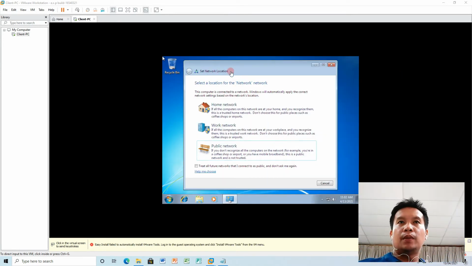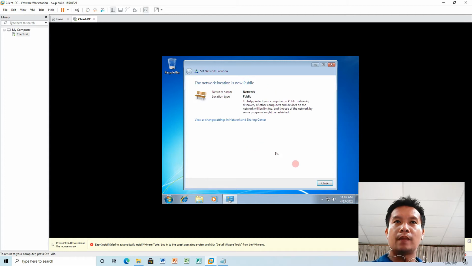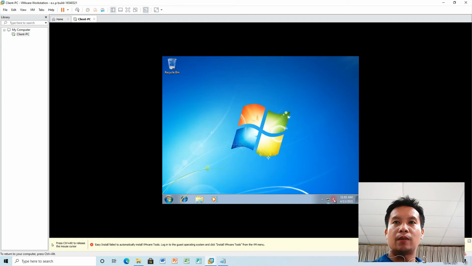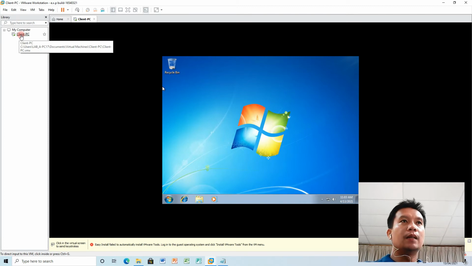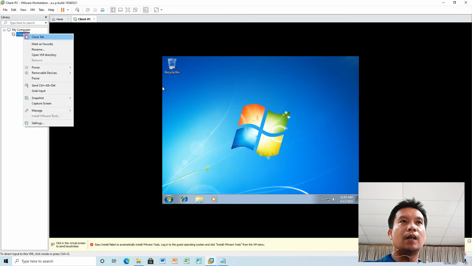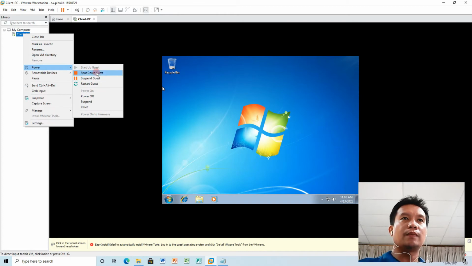Okay, so there you have it. You already have one machine set up with Windows 7. We'll just make the network public. That means there is a connection, because it depends on the connection of your actual machine. So that is Windows 7. If you look at this, there it is, client.pc. If you want to turn it off or shut it down, you can just right click, then power, then shut down this guest, or power off.